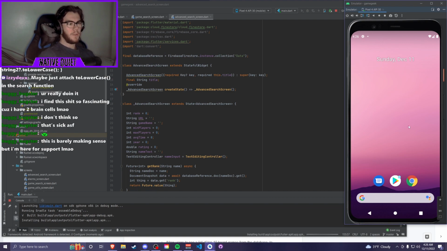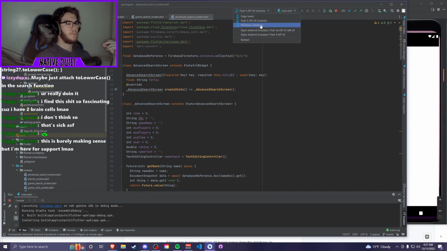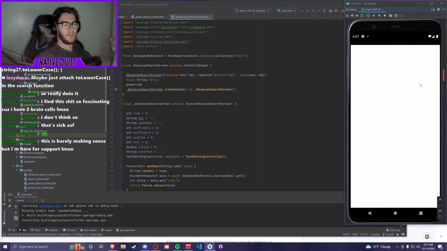Would this work if I ran this on an iOS emulator? I don't know why it wouldn't. I mean, it is Android Studio, but on my laptop, it asks and I could pick an iOS emulator. Oh, no, boom.